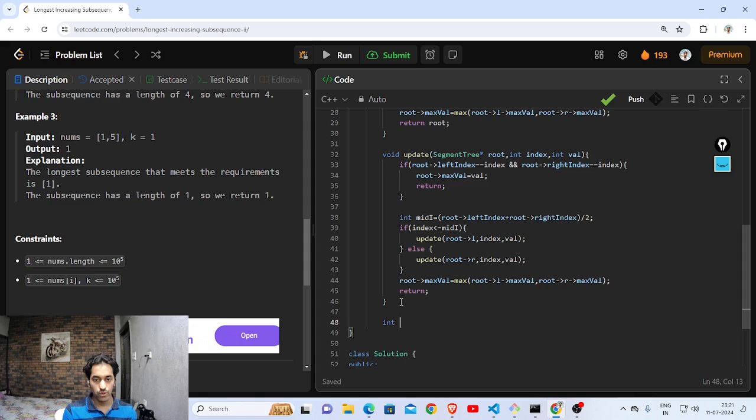Here we are going to do query now. For query I'm again passing the segment tree. I'm passing the left index because I'm passing the range in which I'm querying. So I'll pass the left index, or I'll call it left I and right I. So I'm querying, right?